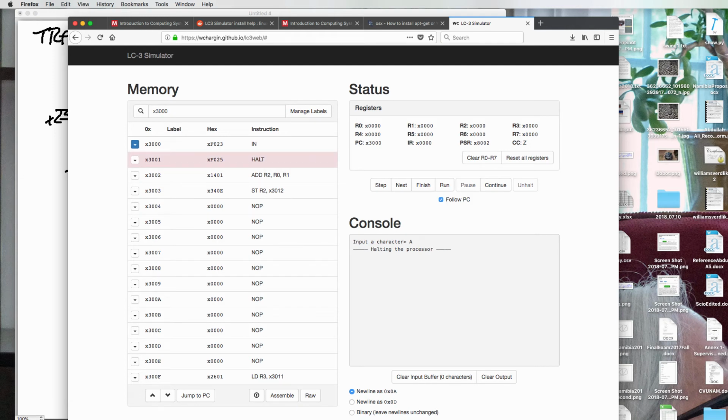So now I'm going to say run. First I'm going to clear everything. I'm going to say run. It's asking me to input a character, and I do capital A. Ah, there we go. There's my A right over there, 41.